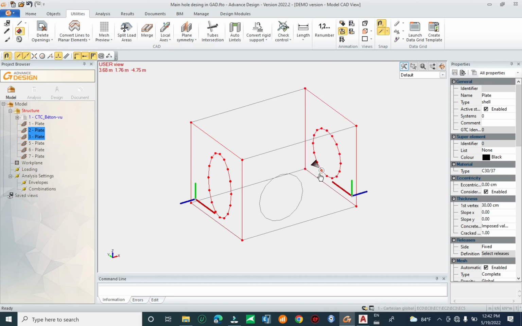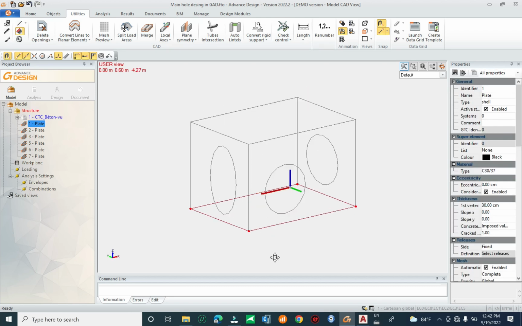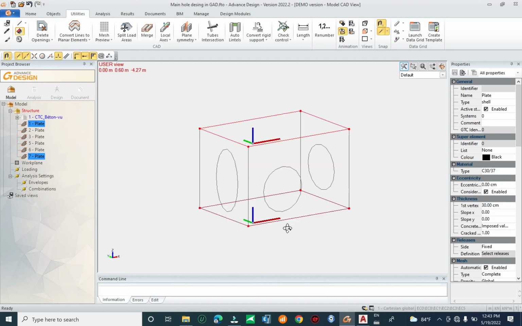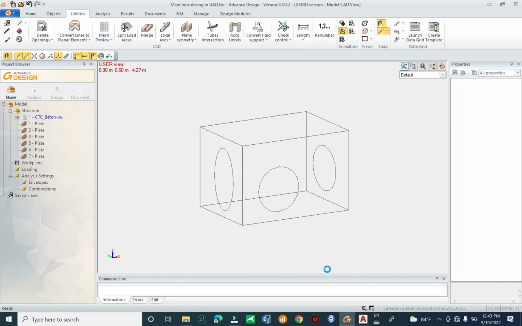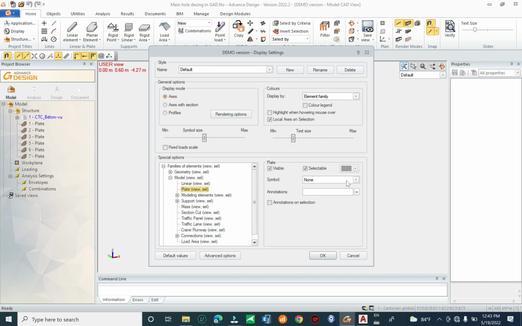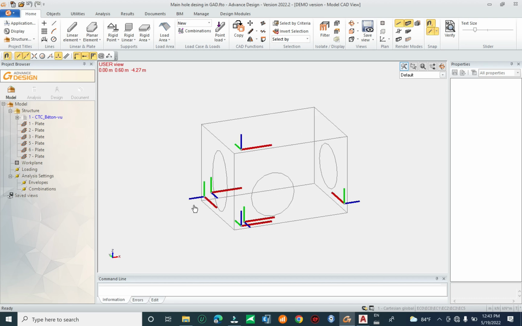Now it's correct, and we have to check the bottom, and at the top. Now the local axis is correct. You can check the local axis by clicking on display, home, display, and family, modeling, plate. Check for the local axis. See here, these two sides are correct, and these two sides are correct.